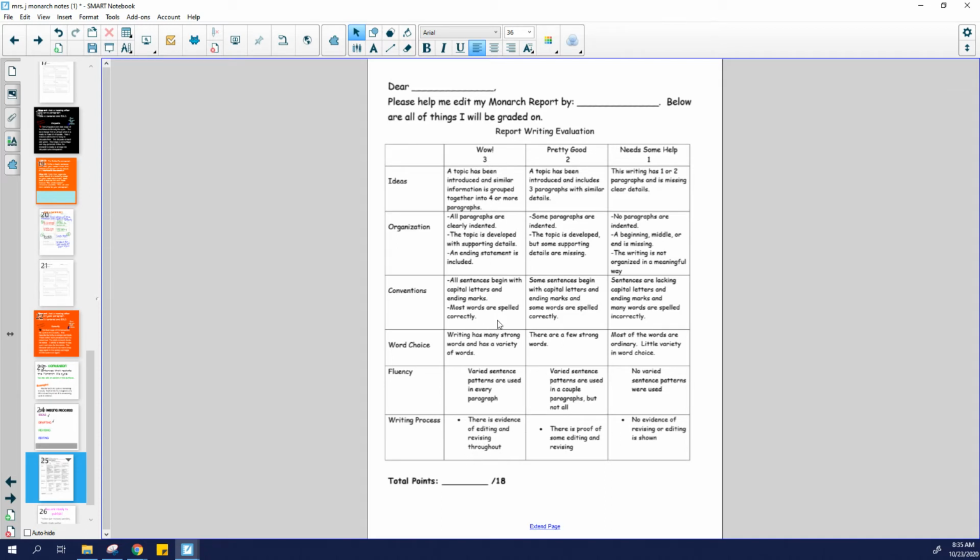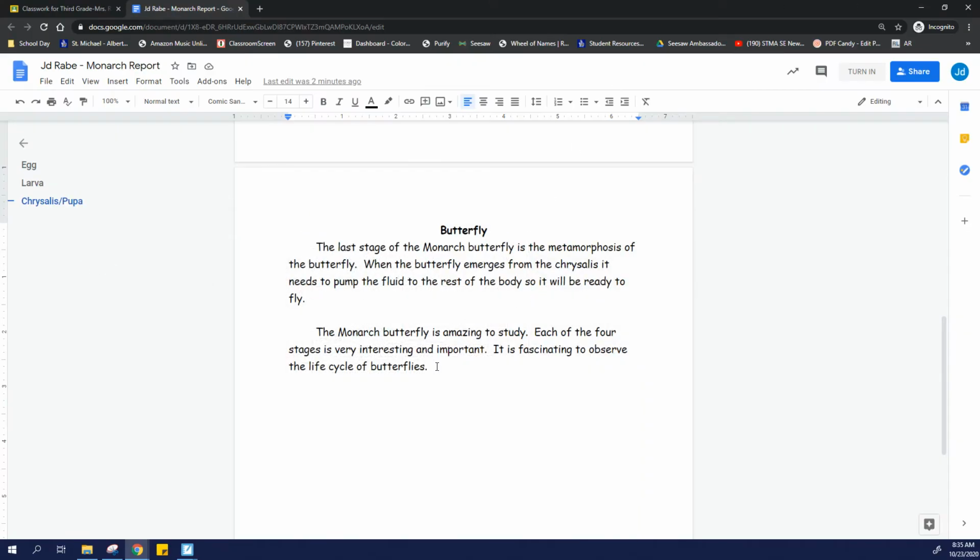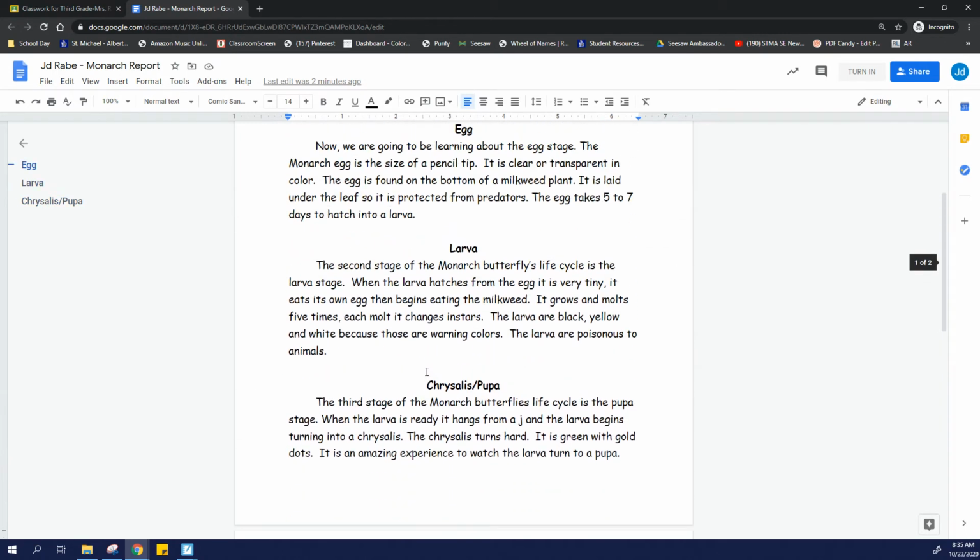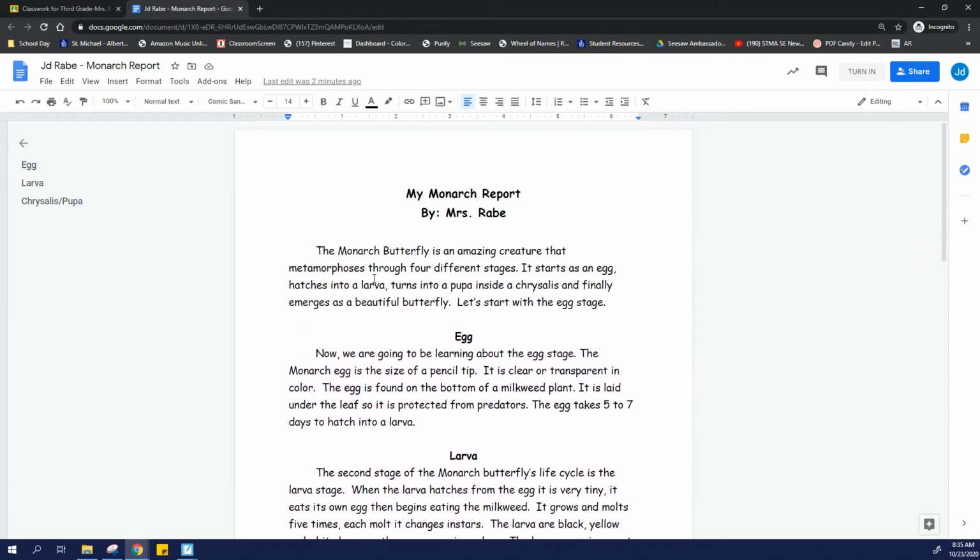Okay, now that's the way I want to get a 3. Over here, these are a 2 and a 1. So I'm just focusing on getting myself a 3 in each of these areas. All right, so I'm going to go back now to my report and I'm going to look at it. I'm going to read through it. That way I know what I can add.